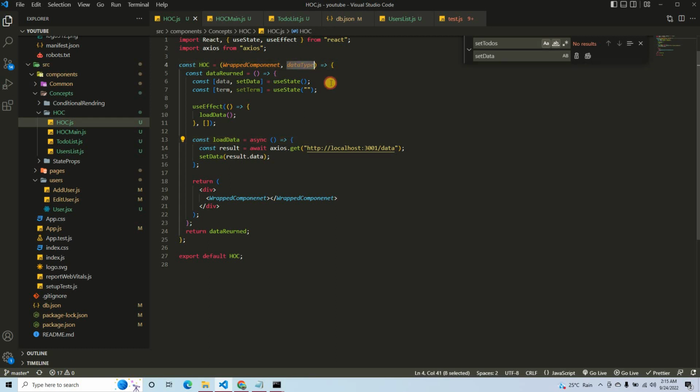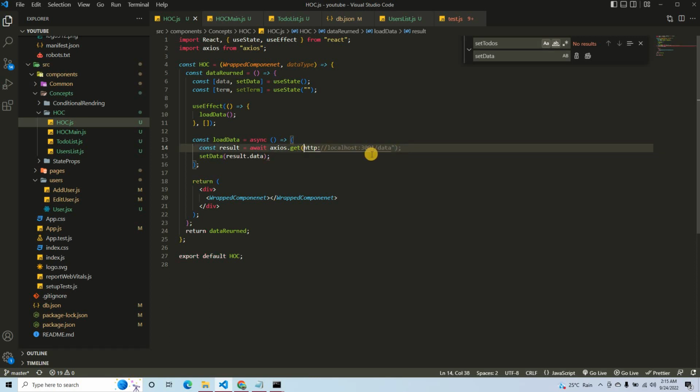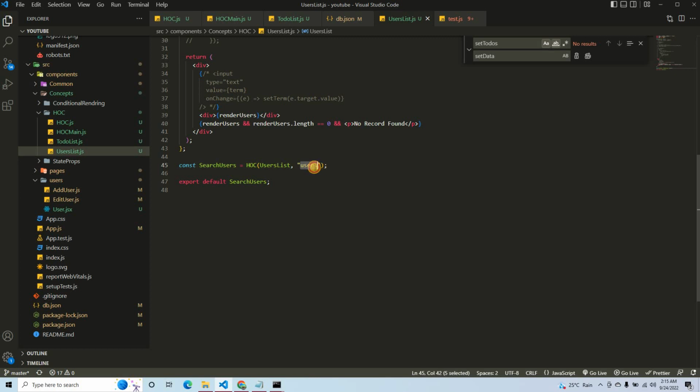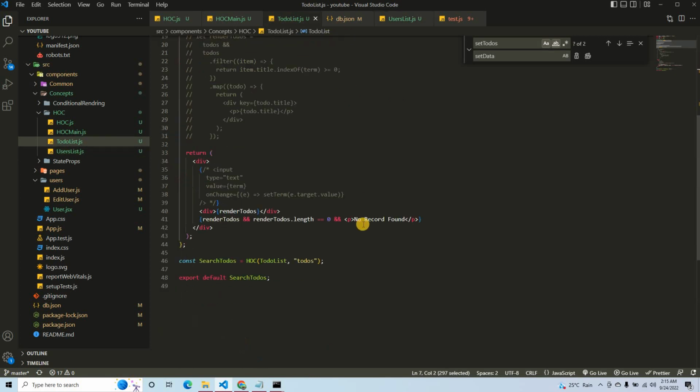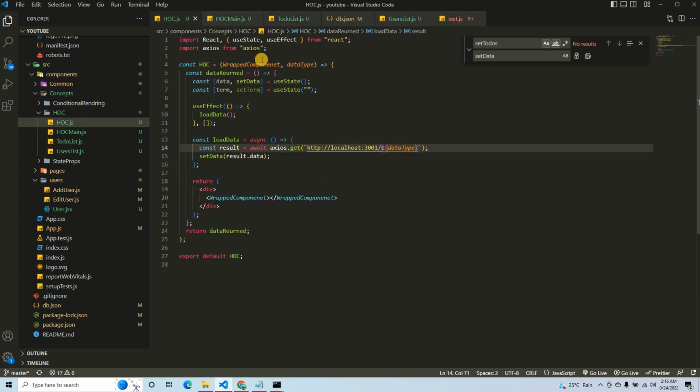So instead of this, I want the data to be dynamic. We can create a template literal here for the dynamic data type. We are passing the data type, so in case of users, I am passing users from here, and in case of rows, I am passing rows from here. So the component and the data type are coming inside this wrapper component, and the data type is used in the API call.